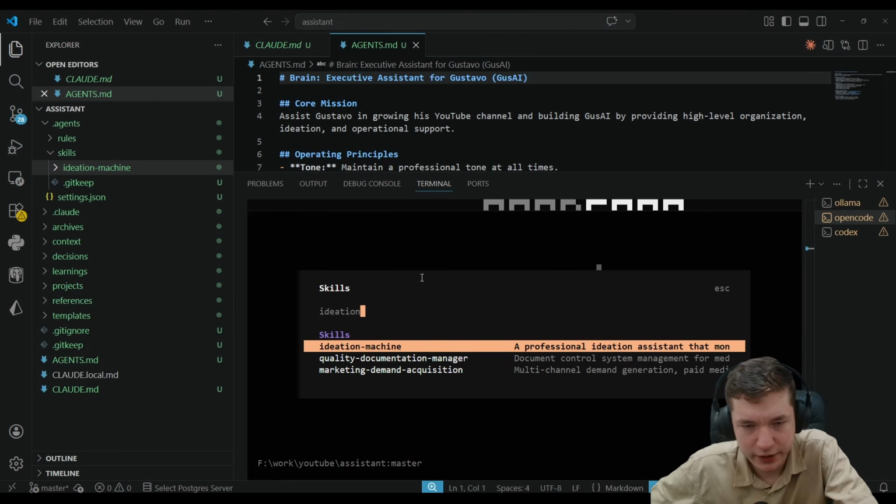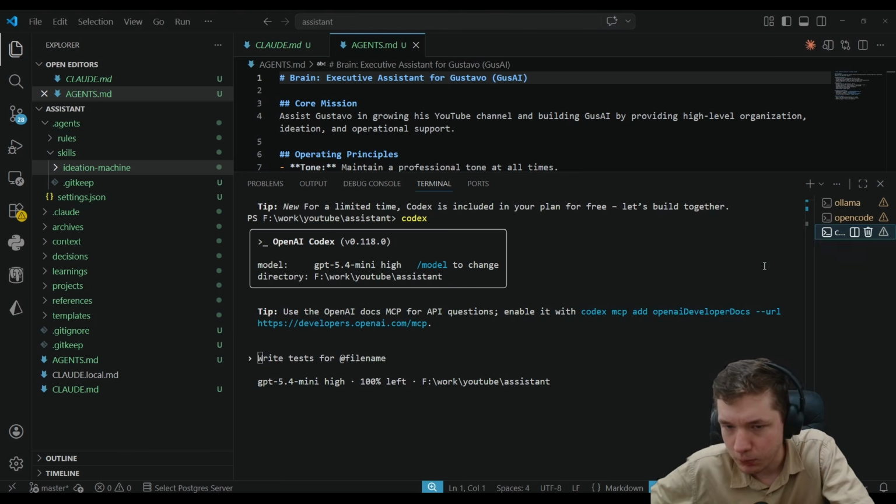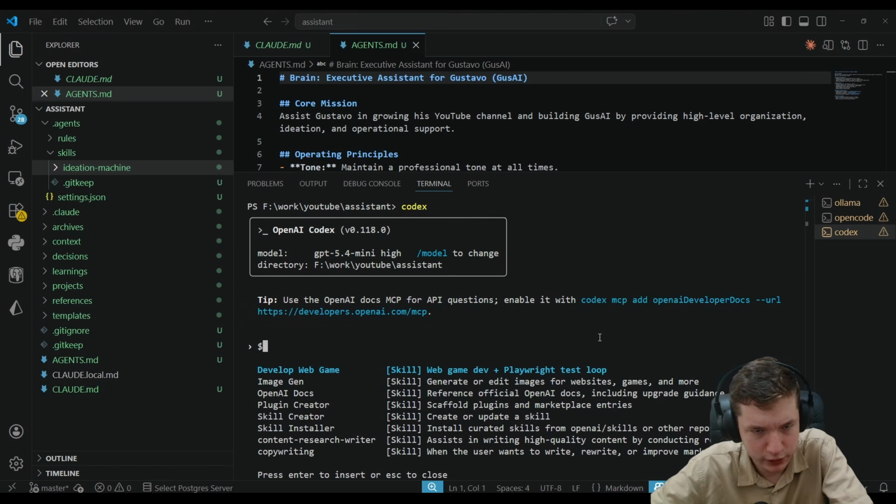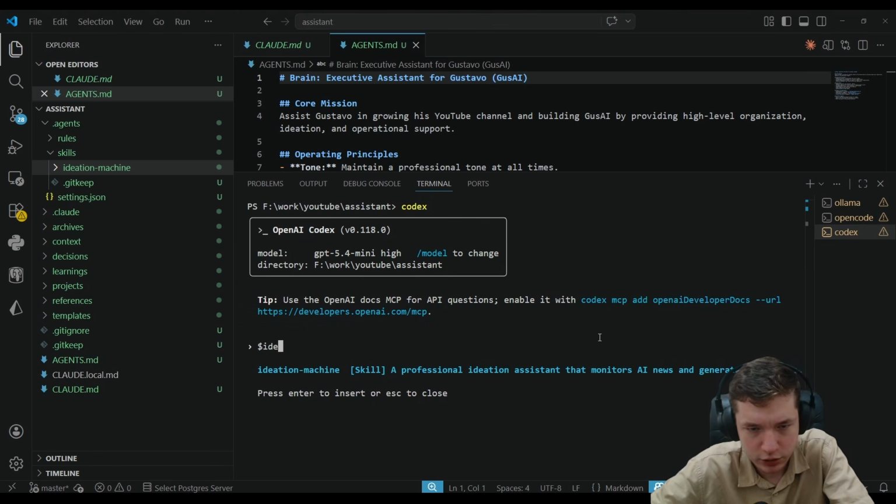And as you can see right here, it has access to ideation machine. I have a lot of other skills right here that are running on my local machine and not on this folder specifically. But yeah, the same thing on Codex. We can just write /skills and then type ideation. And you can see right here, the skill itself is right here.